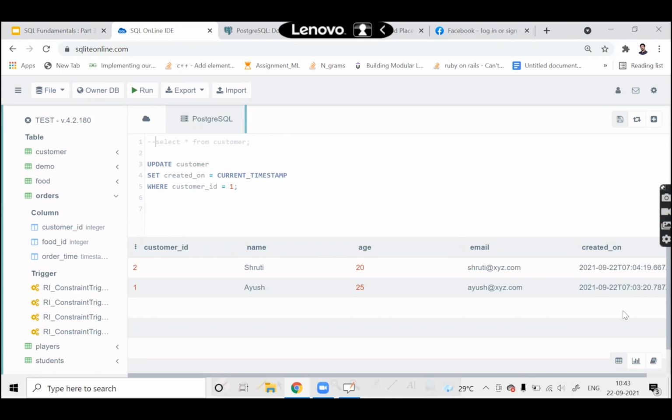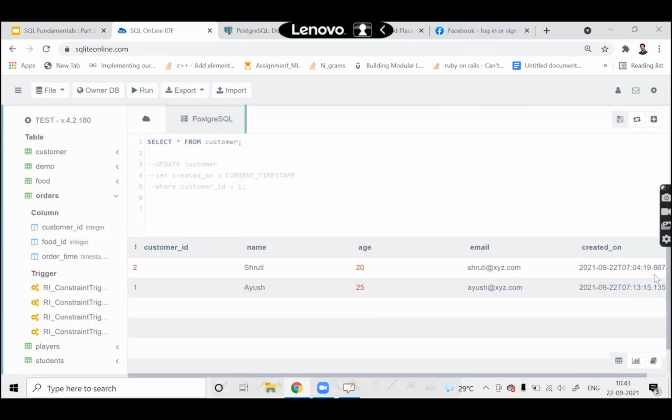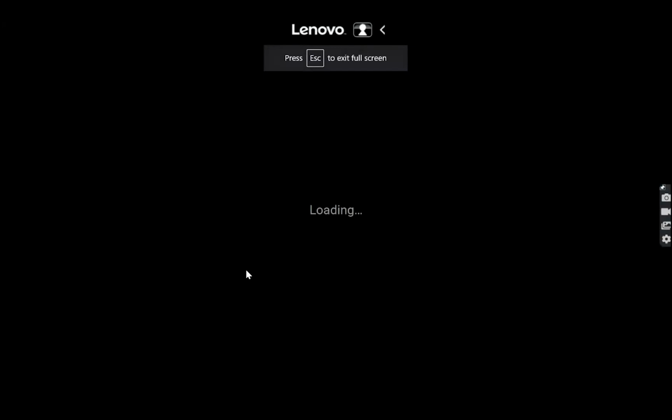So here you can see Ayush's timestamp is 7:20. Okay, so if I just check what the output is, previously it was 7:03. Now if I run it, here you can see it is 7:13. Okay, that was a 10-minute difference. So it has updated the created on, if you want to update the timing also. This is how you can update the table.